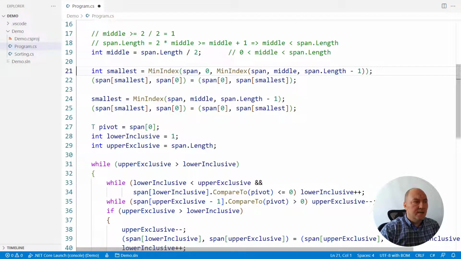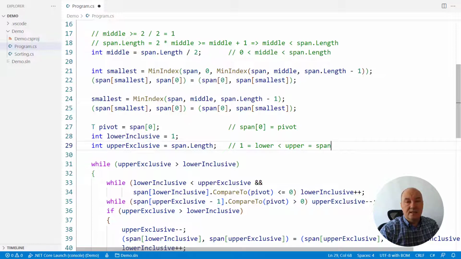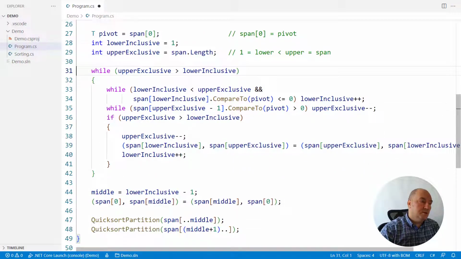After these 4 lines have executed, we know that there will be an item at index 0 and we will call it the pivot. We also know that upper is at least 2, and we know that this loop will run at least once, because it will be strictly greater than the lower inclusive variable. So we get to the loop. We must prove certain attributes of this loop that will help us entail the proof that the span will be sorted after the function terminates.